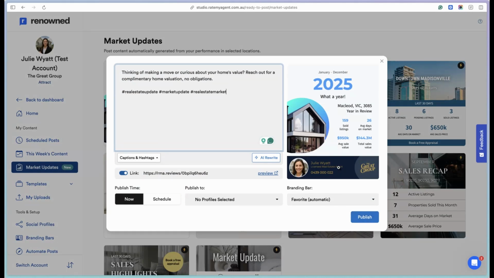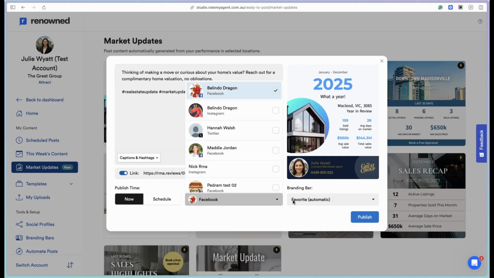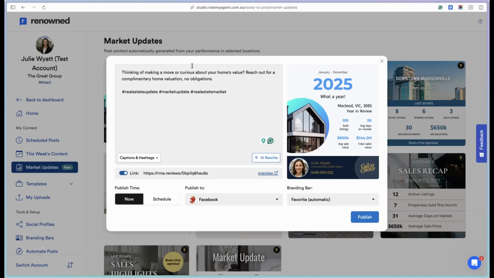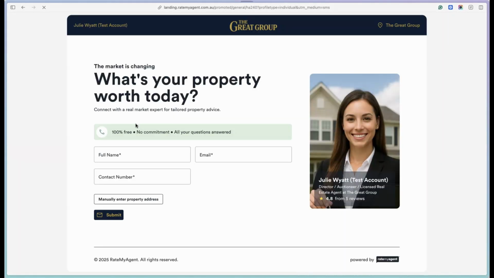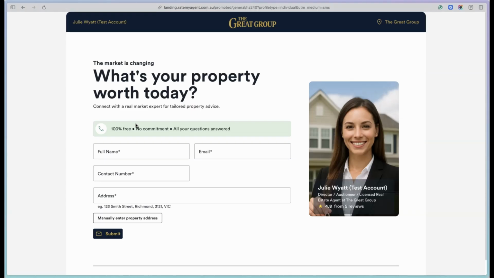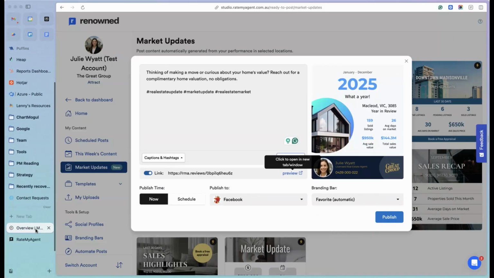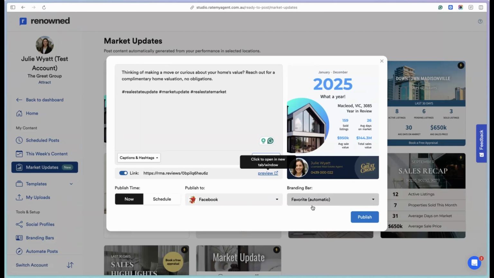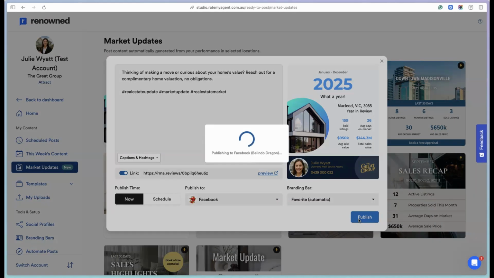It's automatically applied my branding bar to the post and I can go ahead and select which channels I'd like to post to, and update the caption that goes along. We've also included a landing page, which I'll quickly show you. And so anyone that clicks back through the post will be able to directly contact you for an appraisal. Once I'm happy with how everything's looking here, I simply click Publish, and we're done.